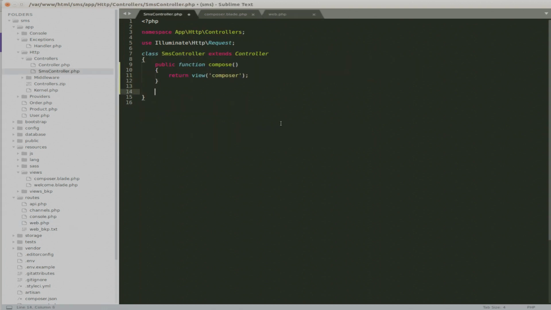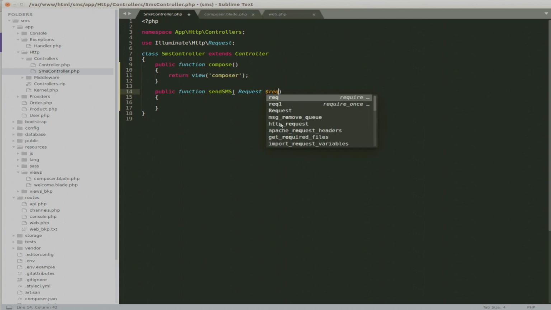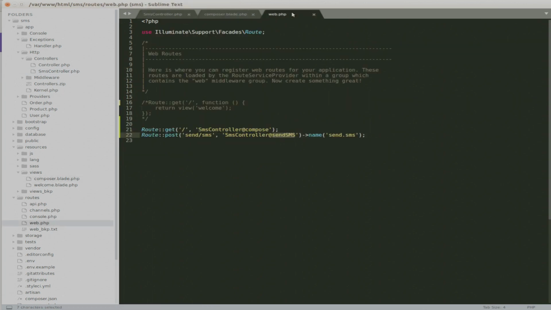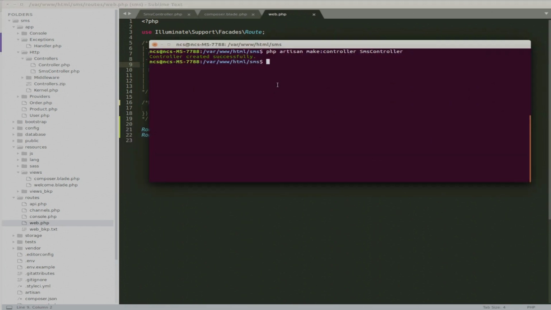Now we'll go back to the SMS controller. Now I'm going to create one more method, that is sendSMS. Just now we have created the route. Now we need to inject the Request class. We need all the data we have requested. Okay, let's give it a try.